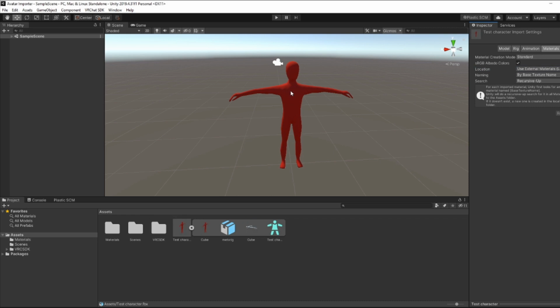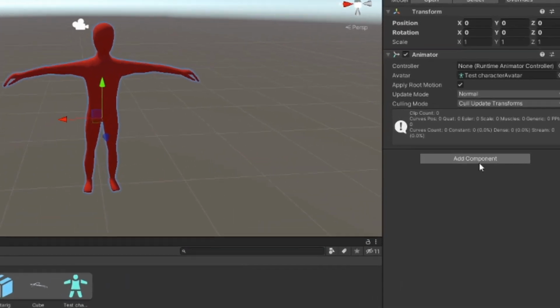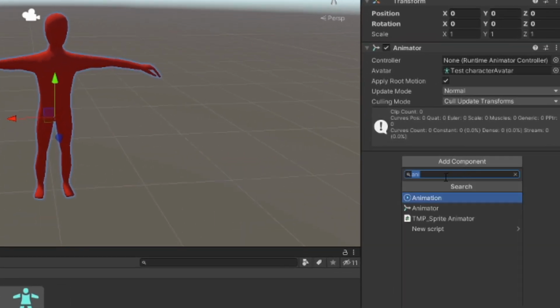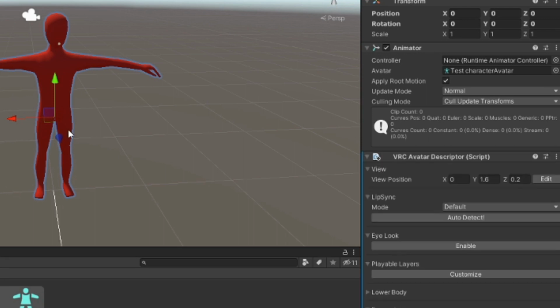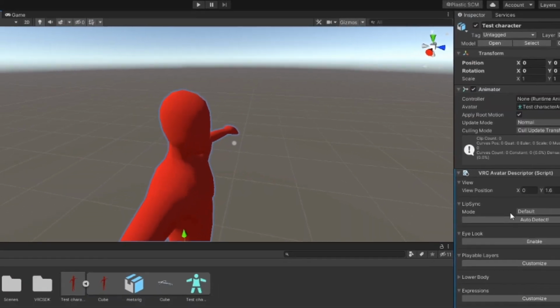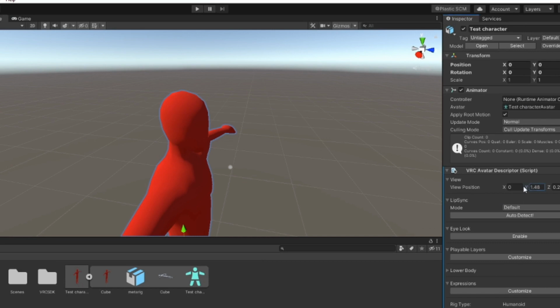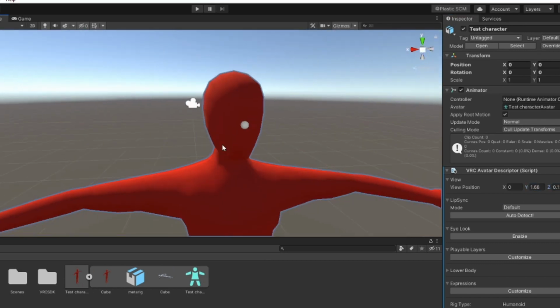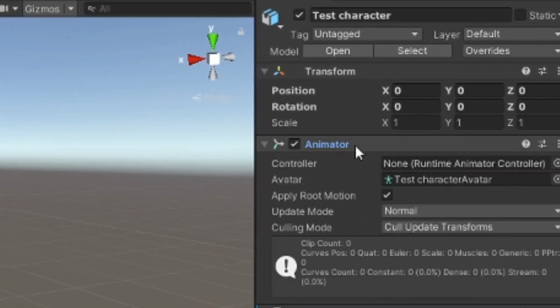Next, click on your model and then add an Avatar Descriptor in the Components section. This is what tells the game where the camera is going to be. You will see a grey orb, this will be the viewpoint. Line it up with the character's eyes or head, as best as you can. Once you're done with that, add an animator if you don't already have one. Make sure the avatar is set to the current model that you've got.